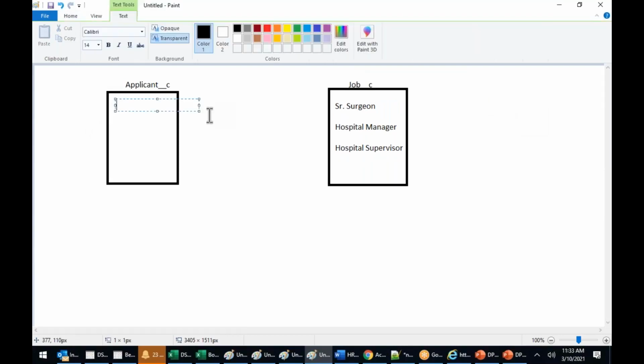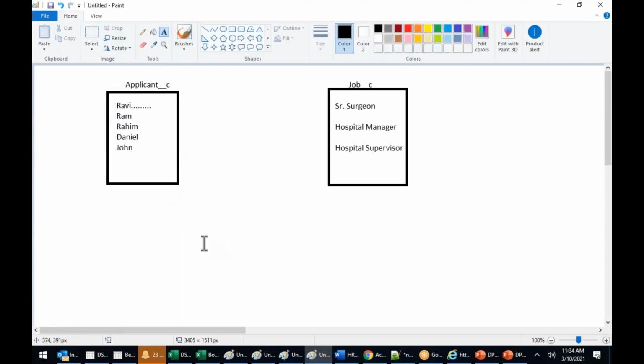Now, here are the applicants. There's an applicant called Ravi. Ravi will have his phone number, mobile number, email, fax, so many things. I'm not capturing those. Ram, Rahim, Daniel, John. Now, these are the applicants.